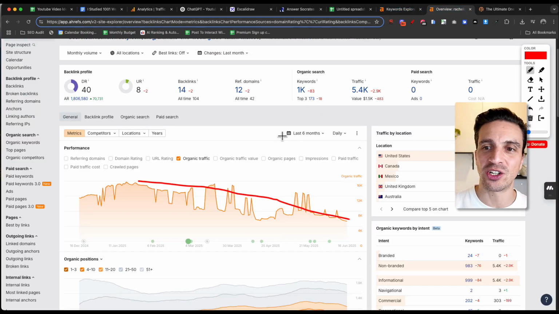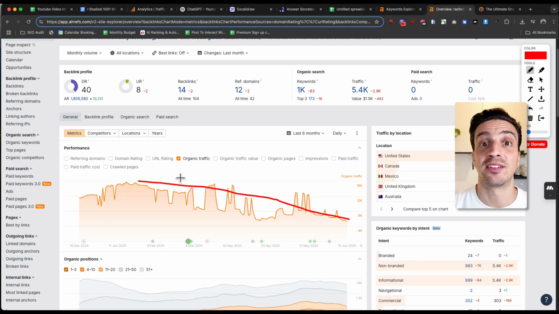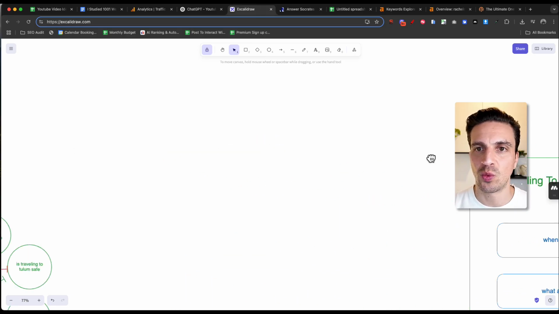But if we look at the recent traffic, over the past 4 months, they've lost over half of the traffic. So this is no longer working, at least not as well as it used to, especially if your website doesn't have such high authority. So this is the old way of doing SEO or keyword research. What is the new way?